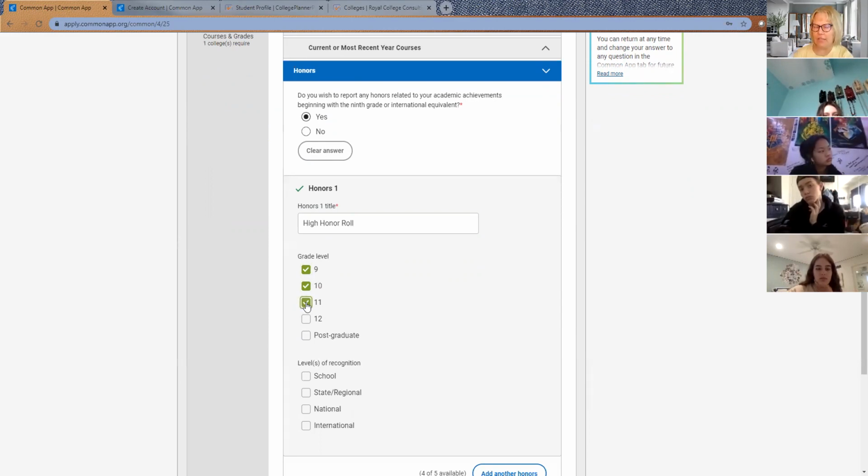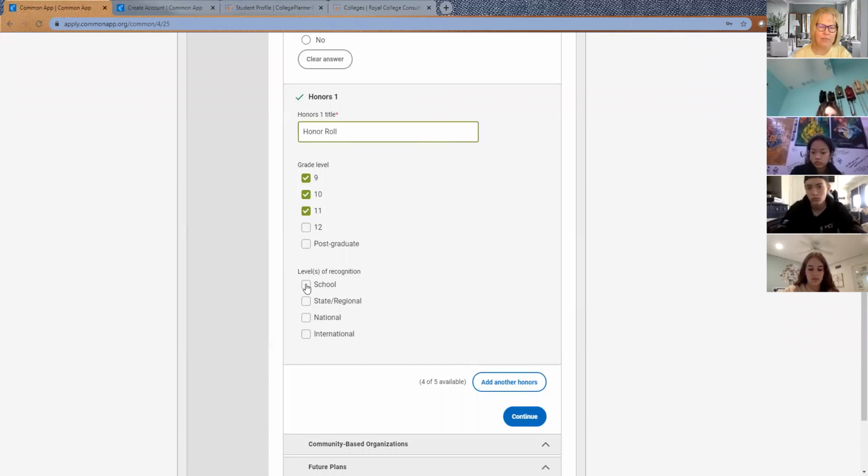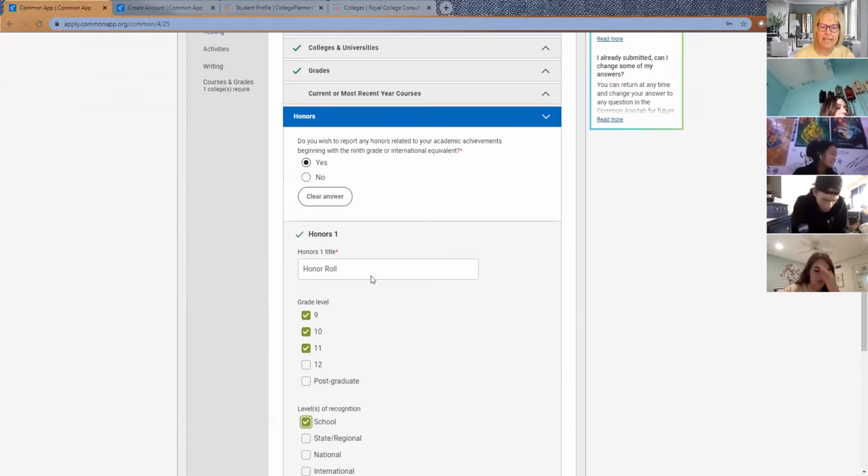The 11th, if you click that, that means first semester you were on the honor roll. And yeah, you basically put it in like that. And then you tell the admissions people what level of recognition that is. So in this case, of course, it's your school identifying you as an honor roll student. What I believe is also important is to include the criteria that is necessary to achieve honor roll, or whatever, again, your school's calling it.